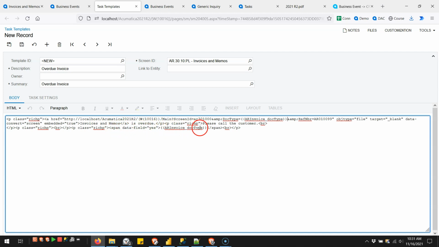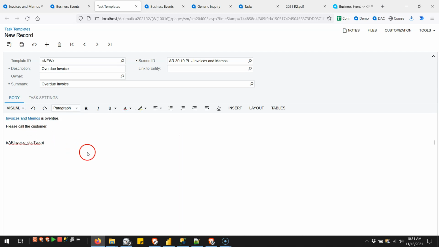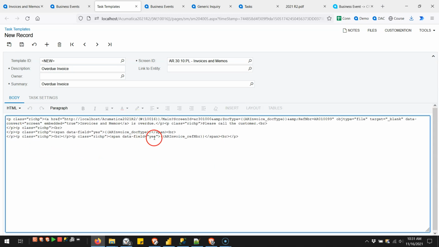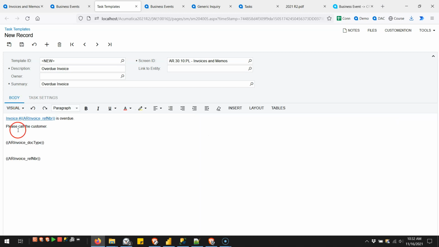Looks like I wiped it out, so let's come back here. Do that again. Ref number, put that there, and then it looks like it replaced my text that I had originally, so I'm going to say invoice number, the ref number. Flip back to visual and delete that. Alright, so now we've got a link that will take us directly to the invoice number.